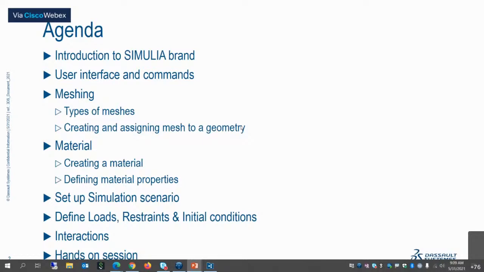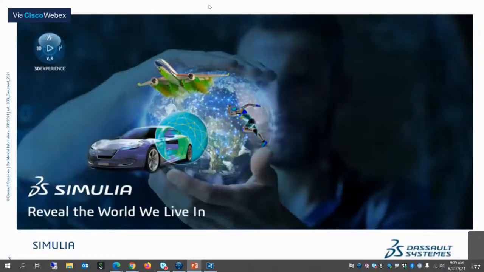Then we'll be setting up a basic simulation scenario wherein we'll be just defining the mesh properties and the material, just to see how the whole process goes through. And then we'll be defining the loads, restraints, and initial conditions for our model. And after that, we'll be defining the interactions. That basically means the contact that the product has. And then finally, we'll be doing the hands-on session.